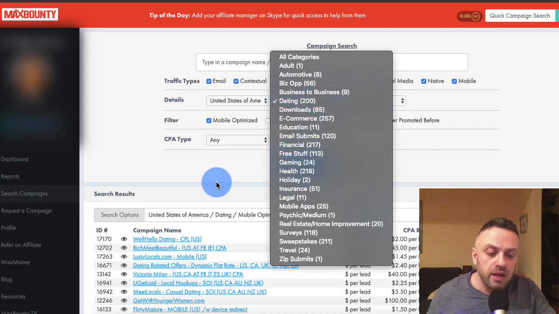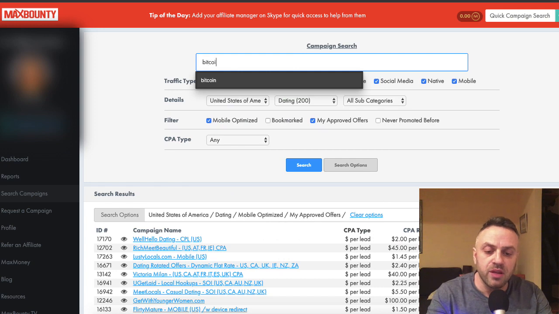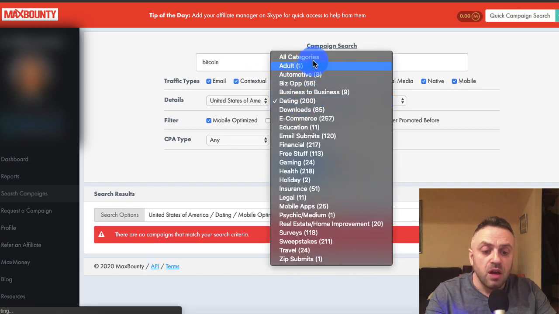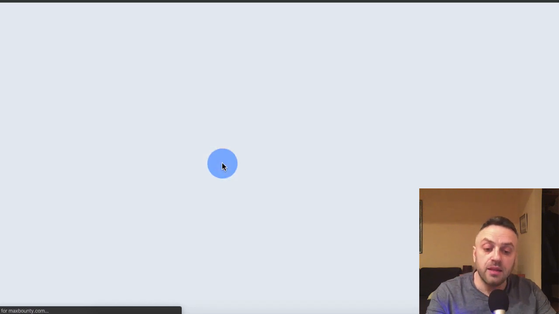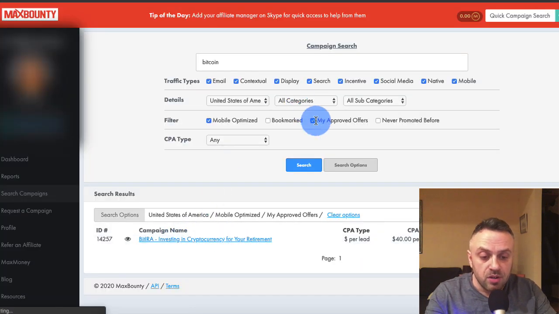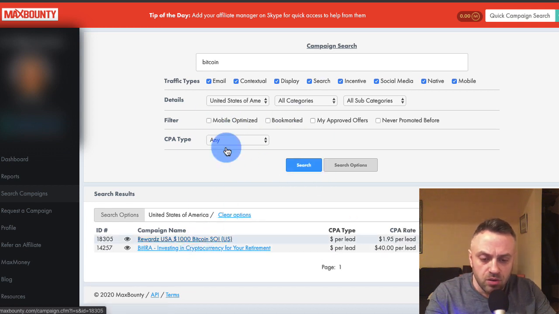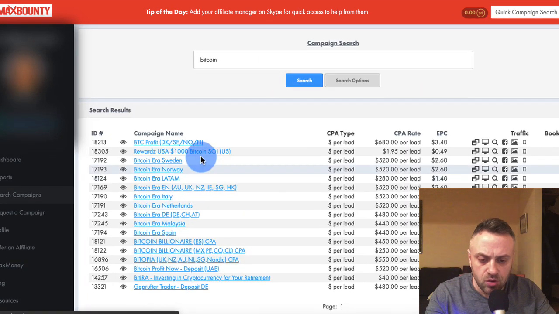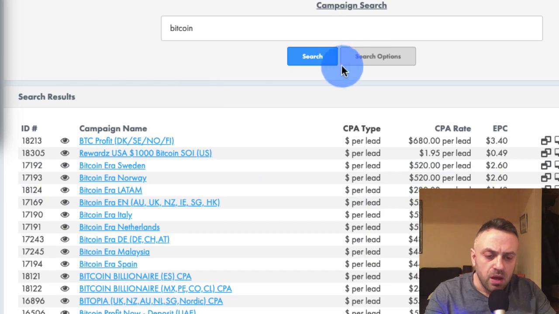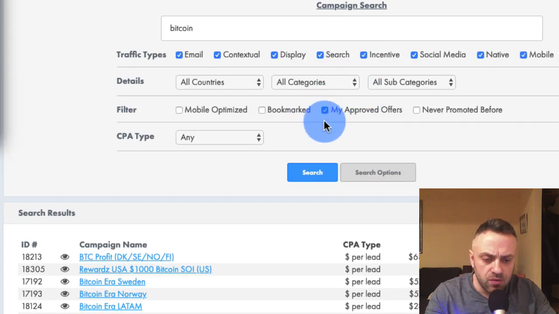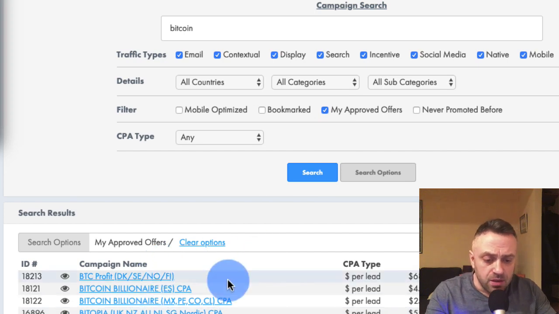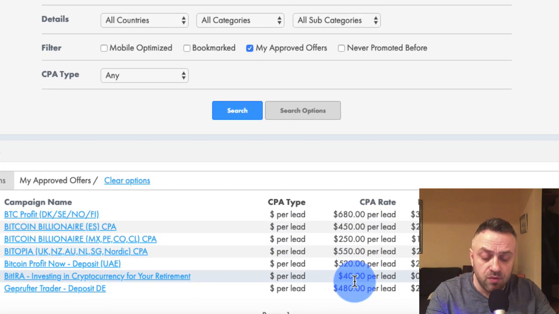Another thing that I really like is Bitcoin. If you want to get into cryptocurrencies and try promoting something like that, that's a really nice market. So if I remove, let's see, I'm only showing one right now, and let's go into all countries and see what we can get. Now I have a lot of offers here. I think I'm approved for some of them. So these are really serious offers.